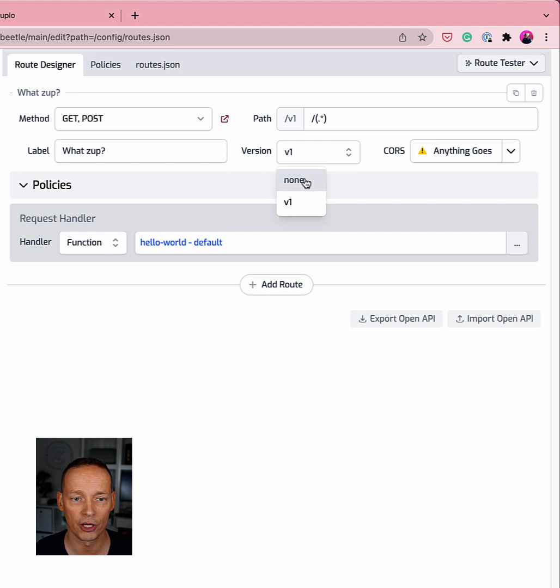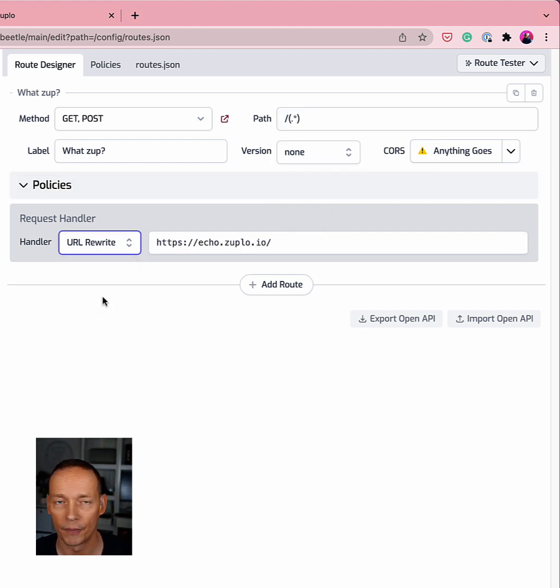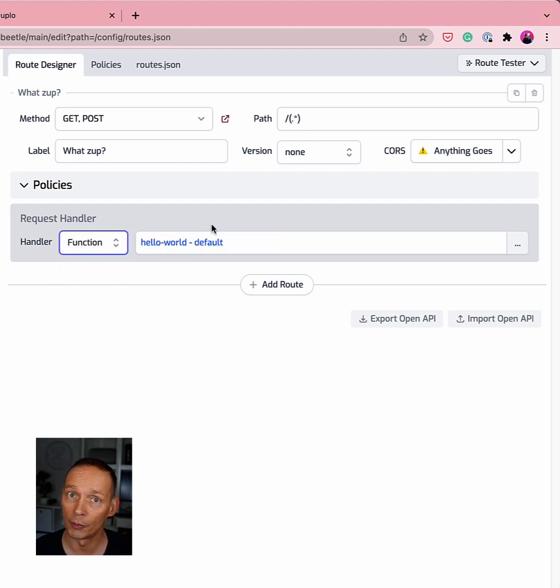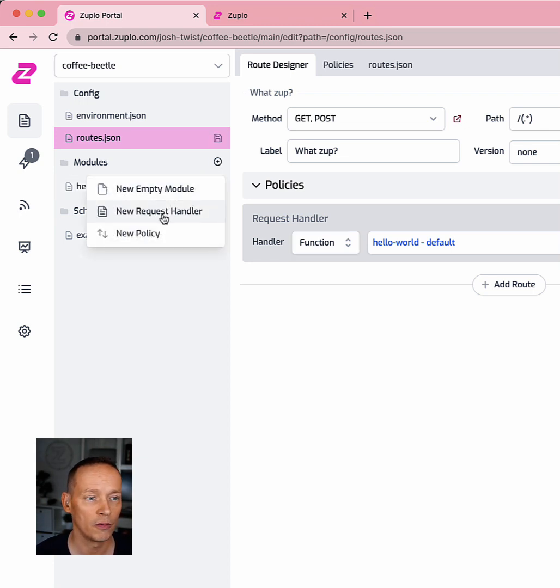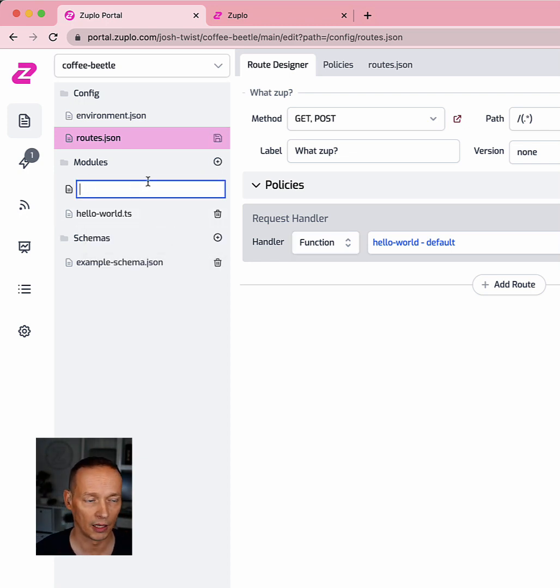I don't need versioning. Yesterday we used the URL rewrite feature. But today I'm actually going to use a function handler. So I'm going to create a new module. So let me just save my changes here. And then I'm going to create a new module that's a new request handler. And let's call that echo.